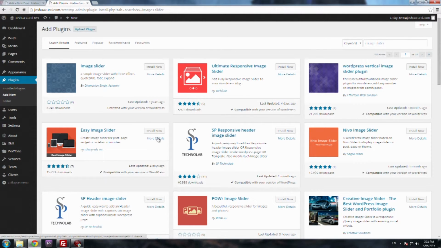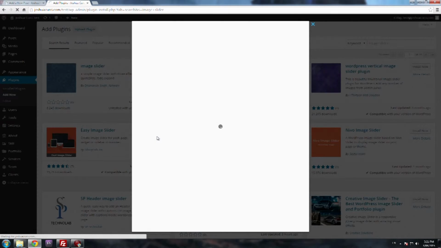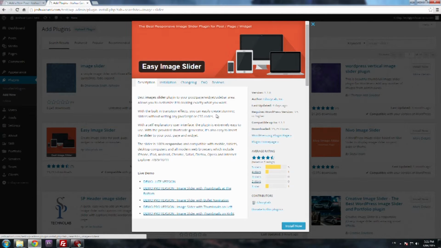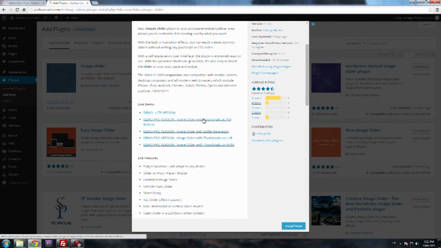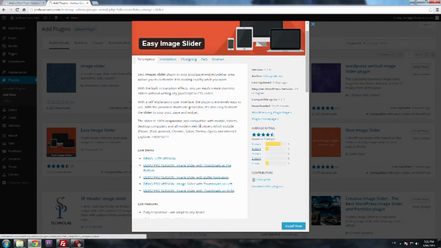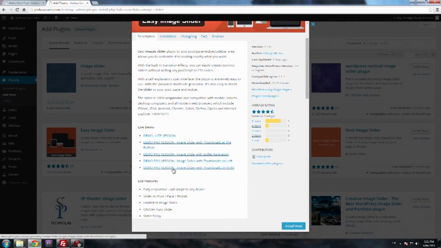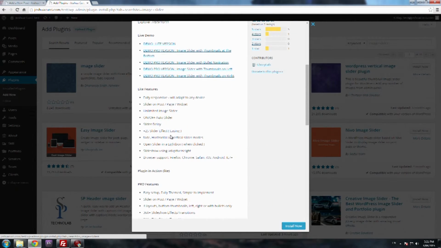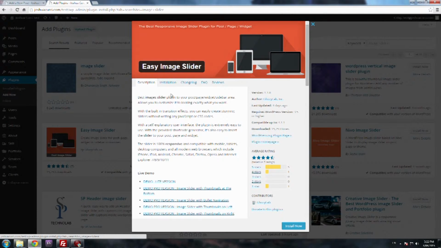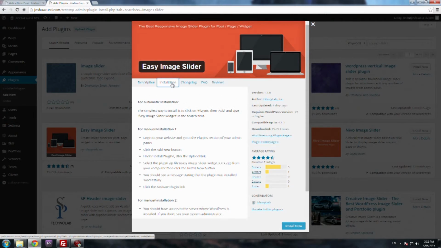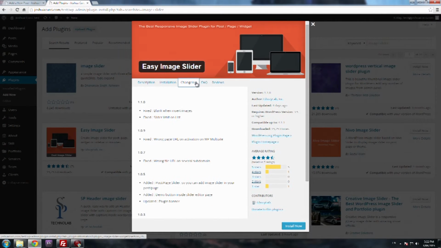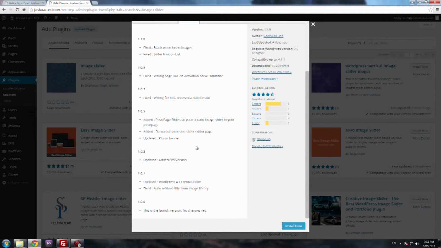So what you want to do is go to more details. When you do that, it will come up with the details. Each plugin will have a different description. This one has different demos, a bunch of different features and all of that sort of thing. It also has installation instructions. Automatic installation you won't really need to worry about, but if you're doing it manually, you might want to follow these instructions. You also have the changelog, what's been updated and how regularly it's been updated.